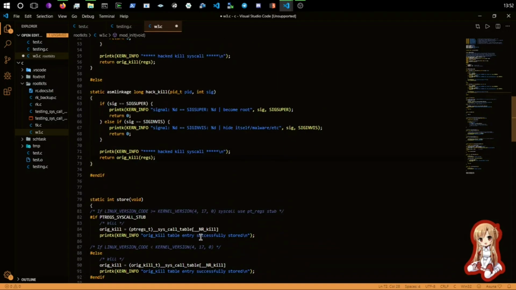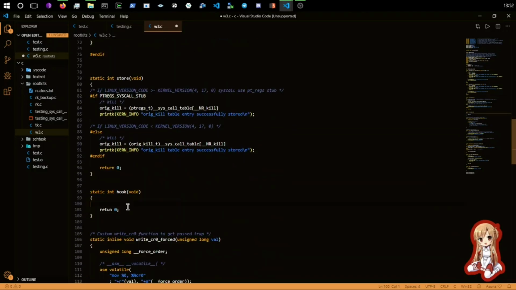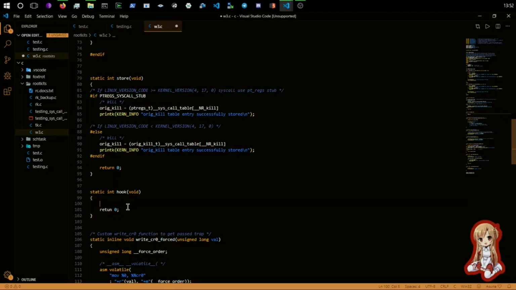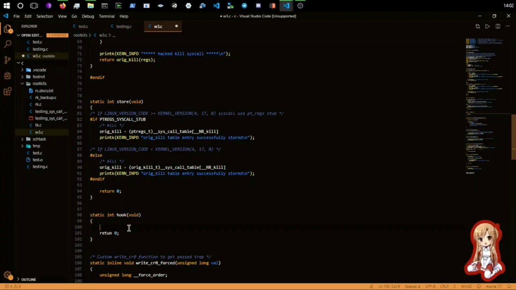So now what we need to do, because we've stored them, is add these to our hack hook function, and this is where we're going to actually hook the syscall. So we're going to overwrite the syscall table now. So let's do that. We're on the hook function. I've just noticed as well, I forgot to put these on the end of the kill, so just do that and save. So now we're on the hook function basically.